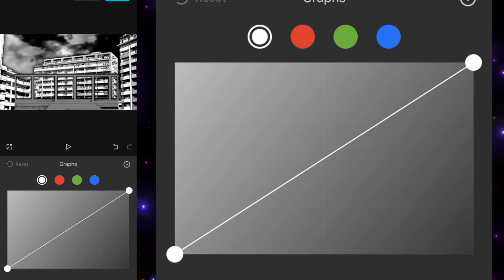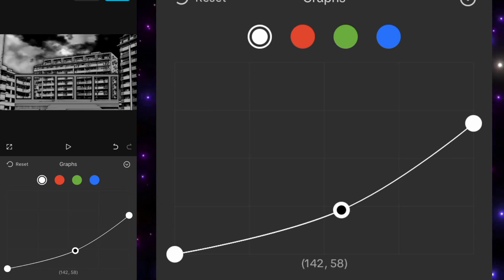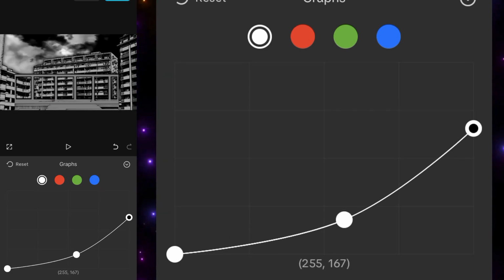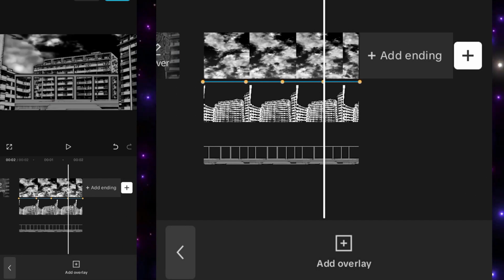So we'll go to the adjustment, we'll go to the graph, and we'll set the white graph like this, so it will get a darker effect. If you increase the white graph upside, it will get whiter. If you decrease it, it will get a little bit darker.